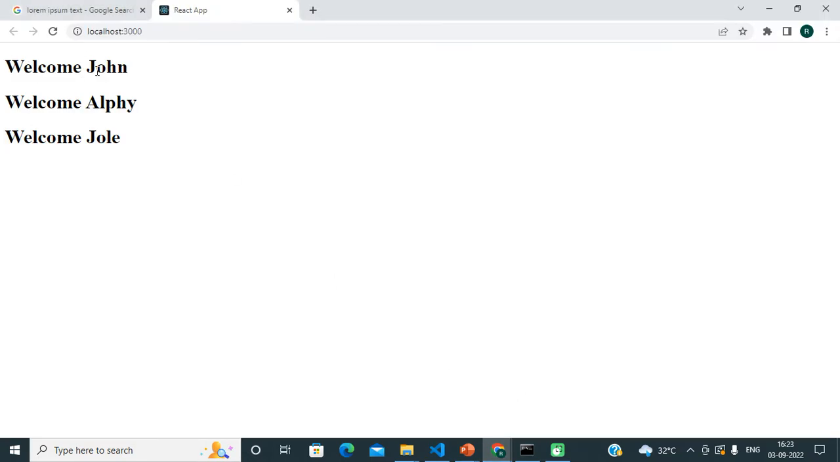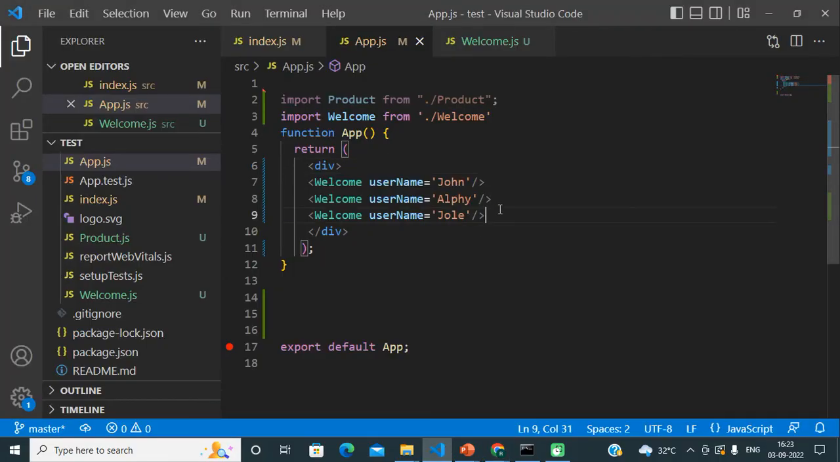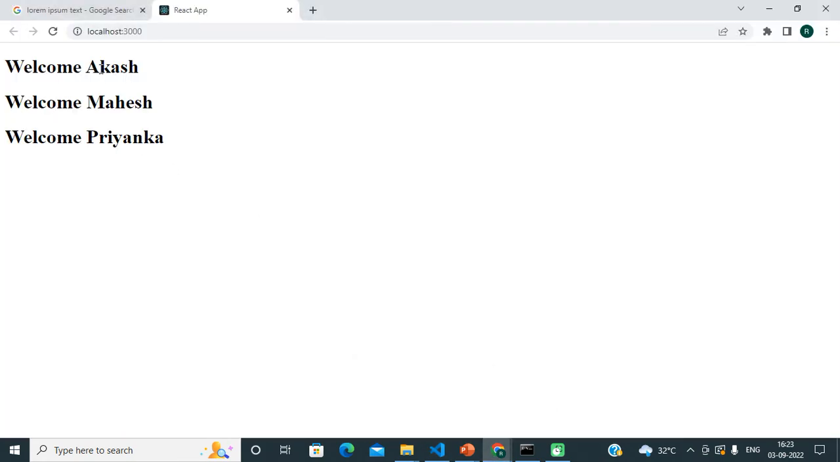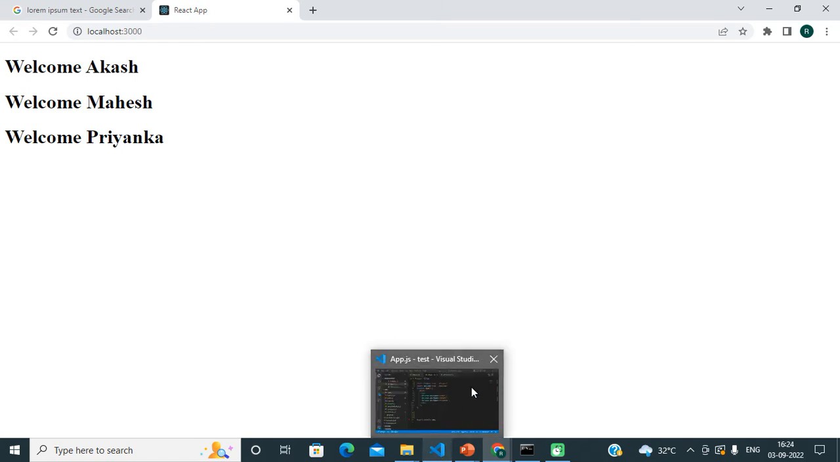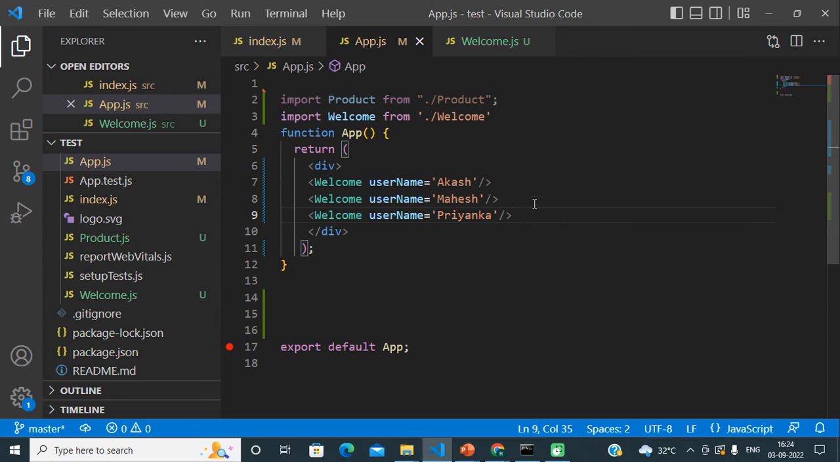You can see, friends, welcome John, welcome LP, and welcome Joel. If I change my data, let's say now I am passing Akash, here I am passing Mahesh, and here I am passing Priyanka, my component will render with that data. You can see welcome Akash, welcome Mahesh, welcome Priyanka. So this is a concept of reusability. This is a concept of props.